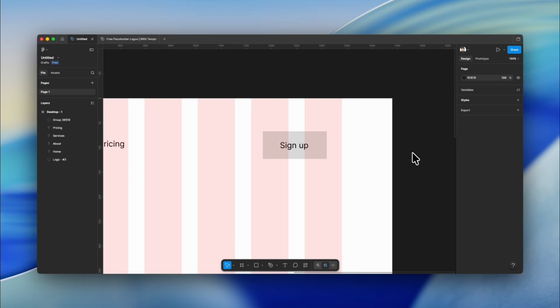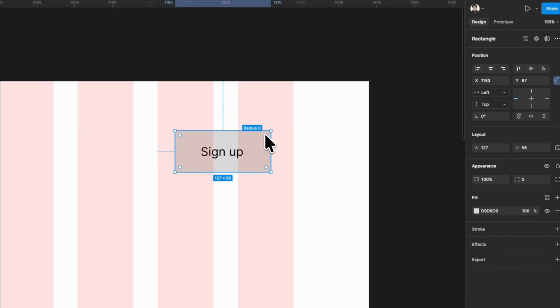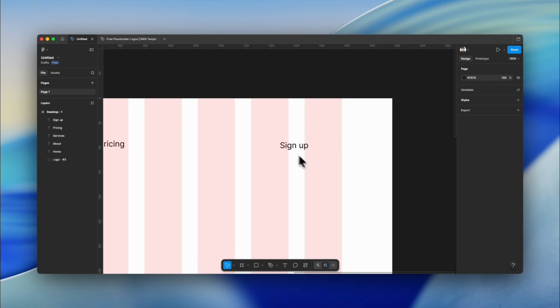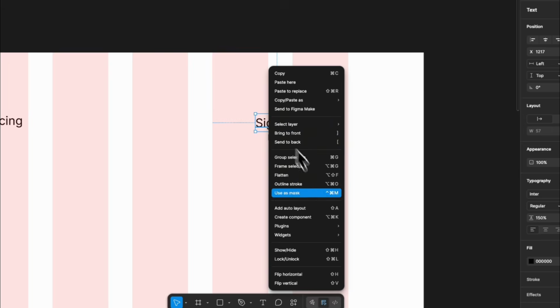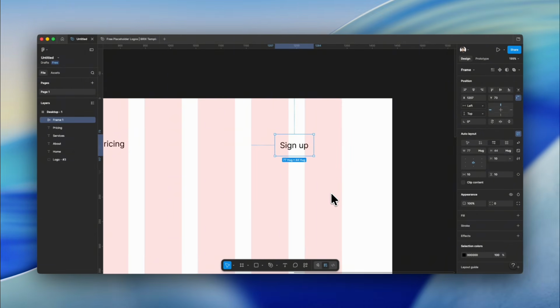Remember that earlier I built it the beginner way with the rectangle and text on top, like this. But there are actually two proper ways to build a button with auto layout, and you should know both. So for the first method, which is text first, this is the cleaner way and what I use most of the time. Let's start fresh by ungrouping this button here and then deleting that rectangle. Then just keep this sign up text. Then select the text, right click, and then add auto layout. You can also do this by shortcut, which is Shift plus A.